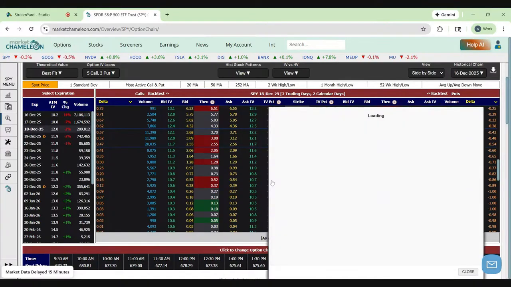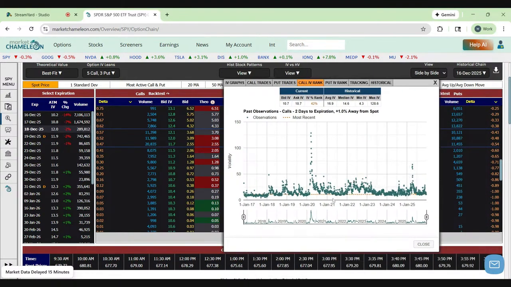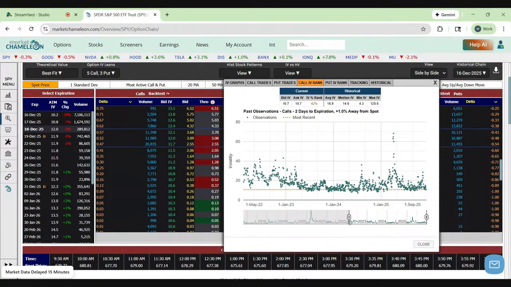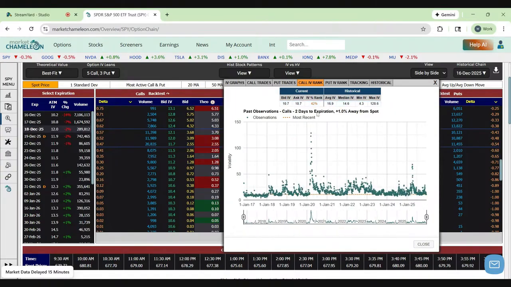So if we click on that, it's going to bring us back that data. And then we could quickly see it in the chart. There's probably a lot of data in the SPY, so it's loading. So here it is. Here's all this historical data, going back to 2017. But what this is looking at is a 2-day, right? Past observations, calls, 2 days to expiration, 1% away from spot. These are the implied volatility observations. And this is saying, well, currently we're at 10.7 on the bid and offer. So 42% of these observations are below.